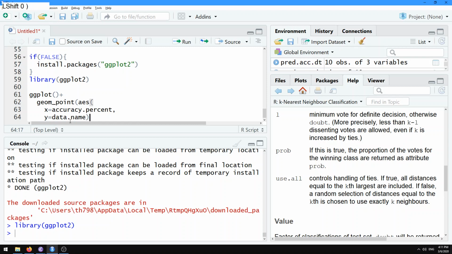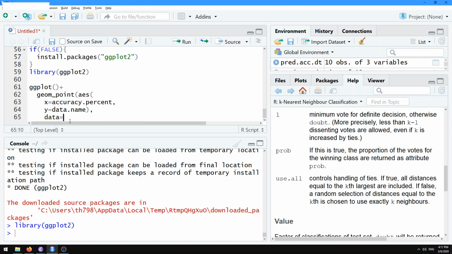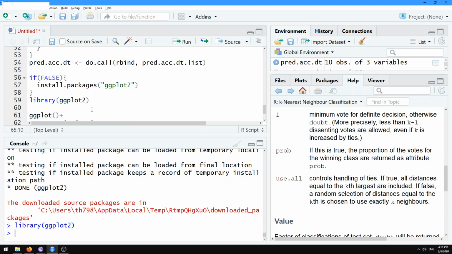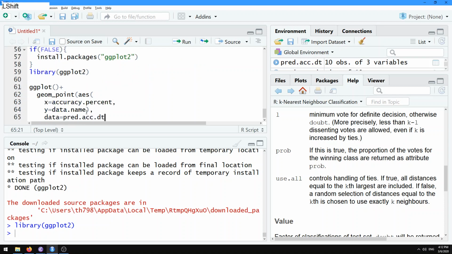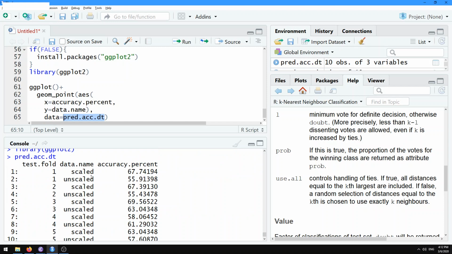Here we have to specify what data set we're using, and that's data equals pred.ac.dt. Remember, this is the data set that we were just looking at that has these three columns. When we use this aesthetic mapping, on the right-hand side it's again these data variables, so it's referring to these values that we see in the data table. It means put these values on the x-axis, put these values on the y-axis. So let's see what that ggplot looks like.